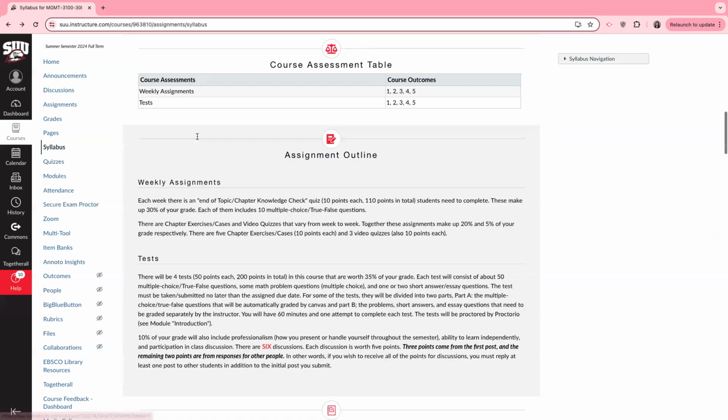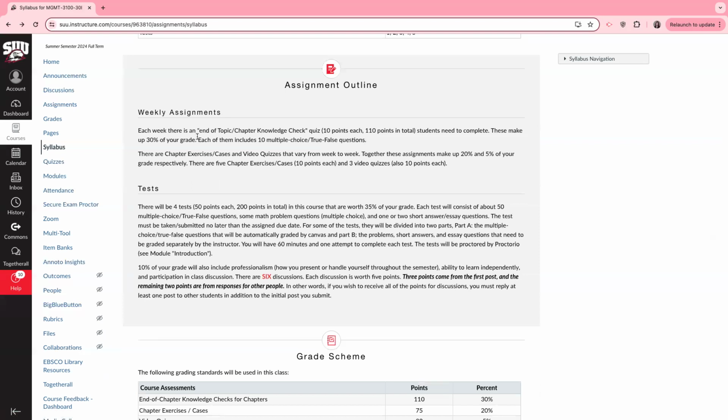And the second thing is about the assignments. We have different types of assignments. The first assignment is what we call the end of topic or end of chapter knowledge check. It has 10 questions, and because we will go through 11 chapters in total, we have 11 end of chapter knowledge checks. Each has 10 questions, which may be multiple choice or true or false. It helps to assess your understanding of that specific chapter.